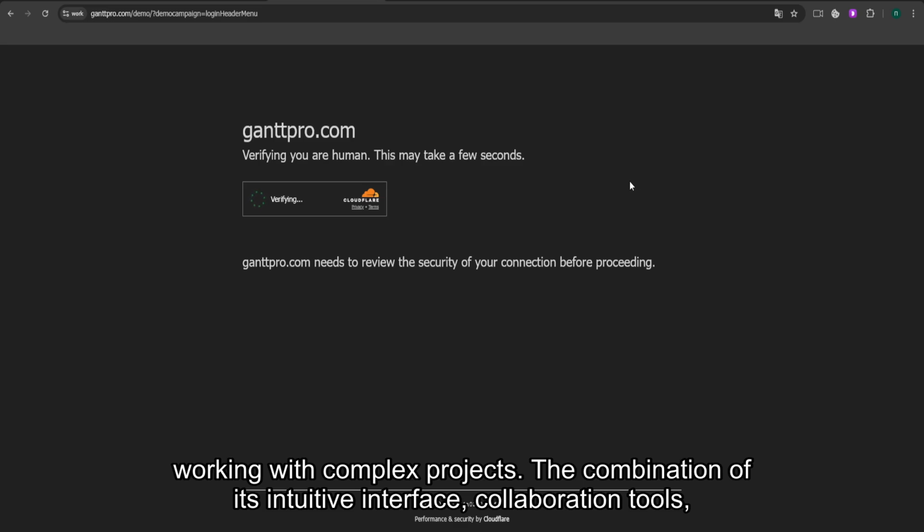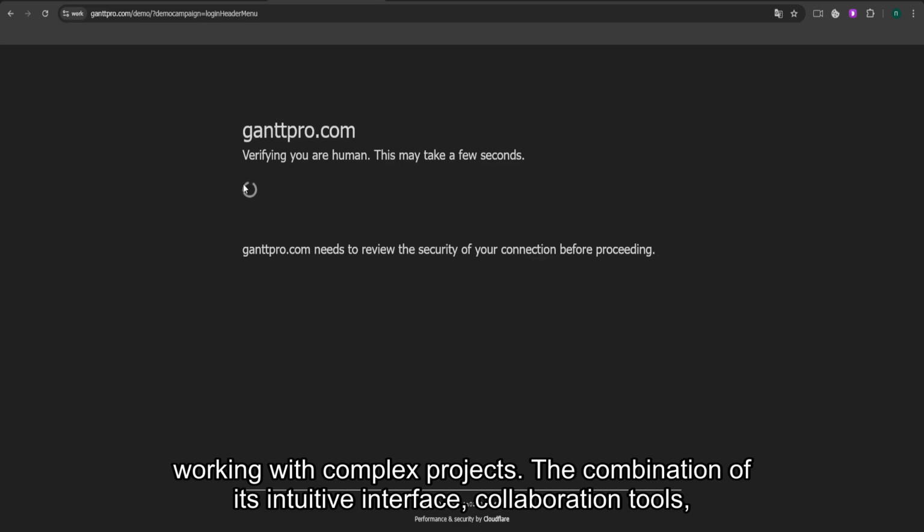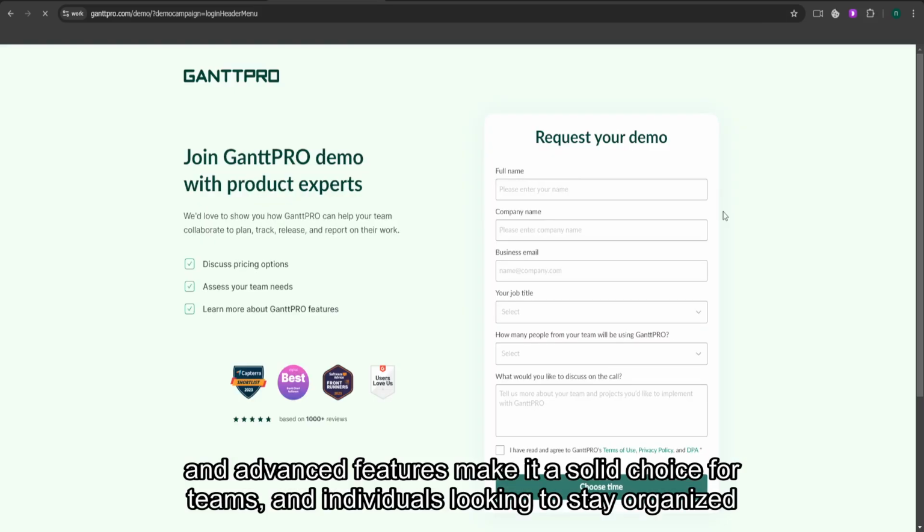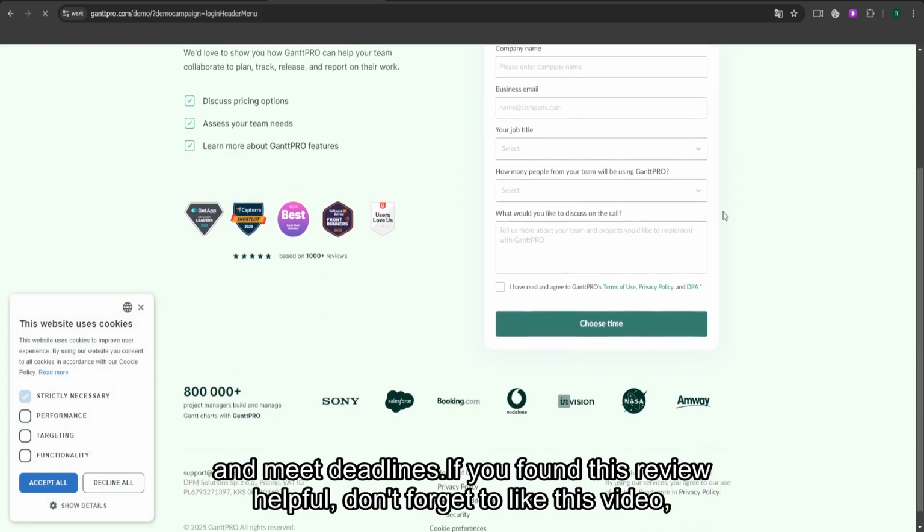To wrap up, GanttPRO is a powerful project management tool that can make your life easier if you're working with complex projects. The combination of its intuitive interface, collaboration tools, and advanced features make it a solid choice for teams and individuals looking to stay organized and meet deadlines.